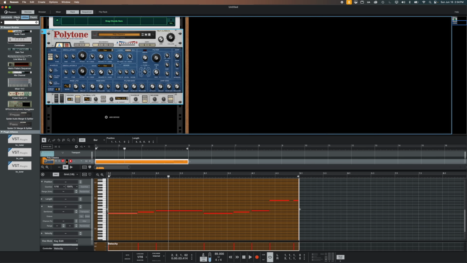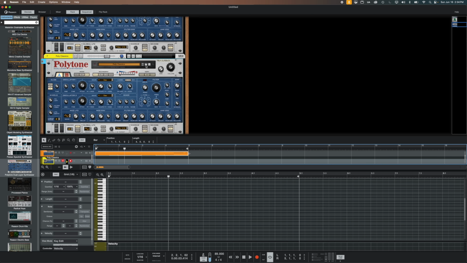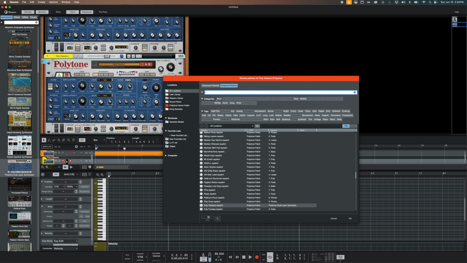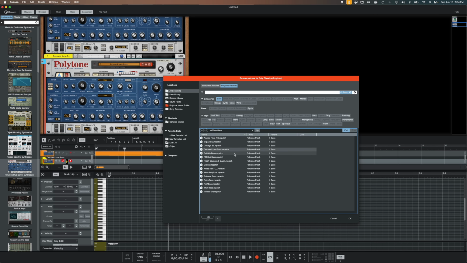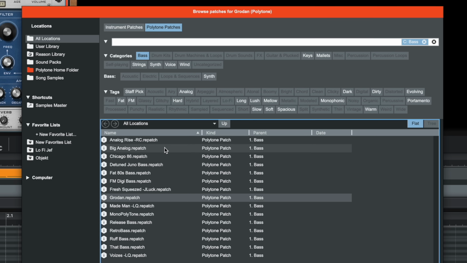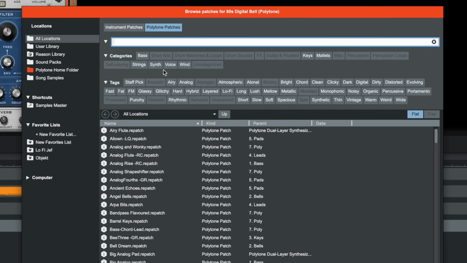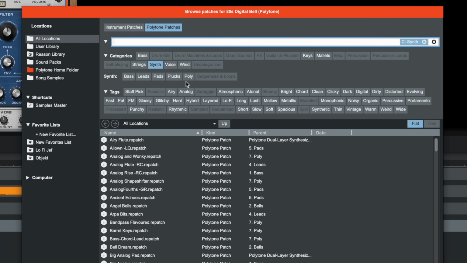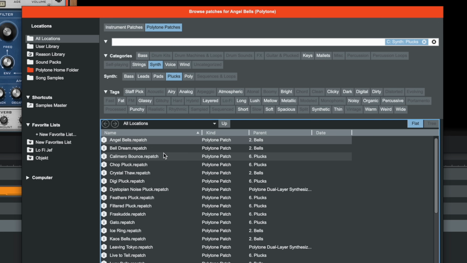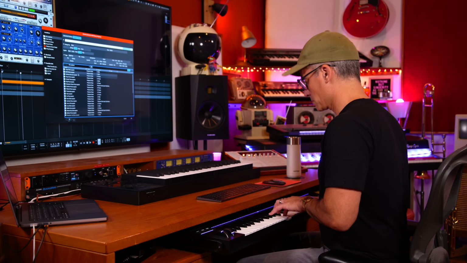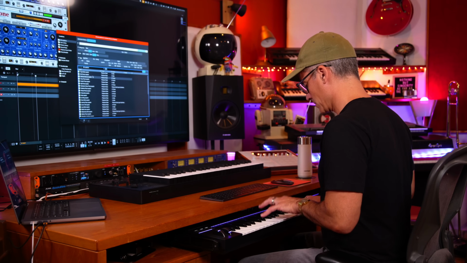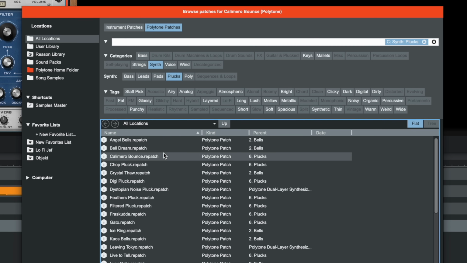Let's go add another instrument. Maybe for this one, we'll look for bass patches. So I'm just going to click on the bass tag and then see what we've got. Okay, let's go with that patch right there. And we hit OK. Let's make one more Polytone. And for this one, let's go to a synth, and then maybe we'll go to a pluck. Oh, I like that a lot.